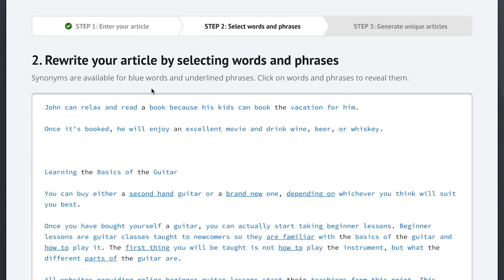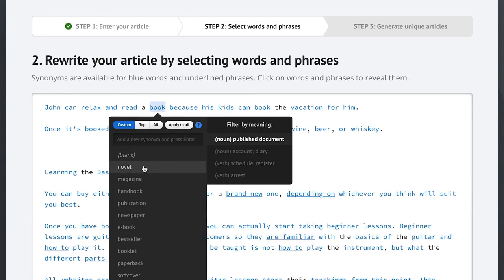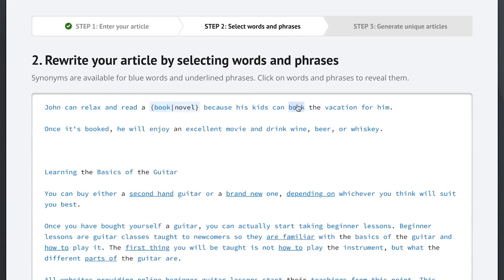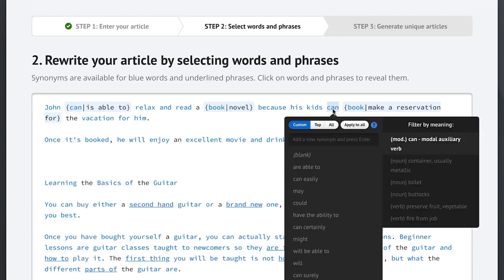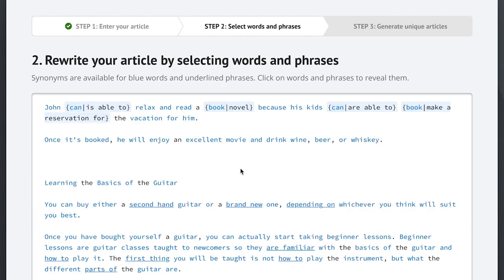Let's take a look at the first couple of sentences, just to cover the basics first, before moving on to more advanced features. Here, you can see that SpinRewriter can tell the difference between book as in novel and book as in make a reservation. It also changes John can into John is able to, while it changes the kids can into the kids are able to, even though it's the exact same word, can, in both cases. Now let's move on to our first ENL semantic spinning feature.